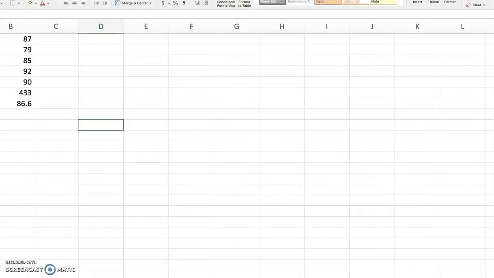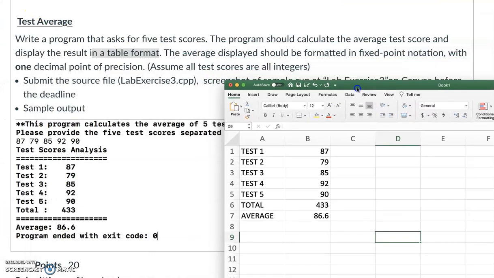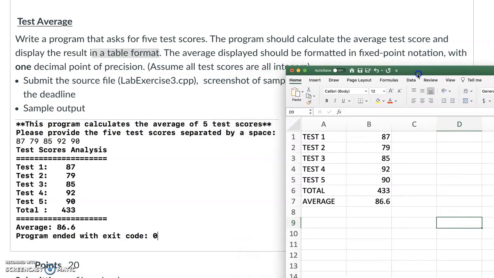So here is the Excel file, which is what the table format will look like. When I say table format, I want you to think about using the data like in Excel. You see in Excel, you have column, column, column. You see all the columns have the same width.